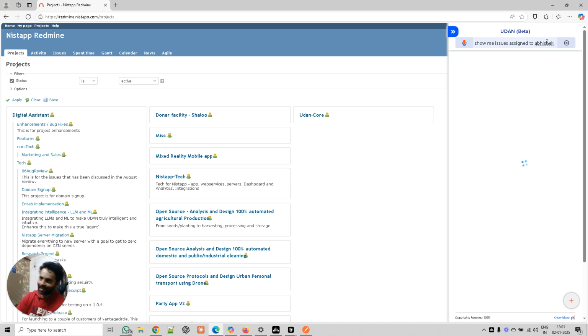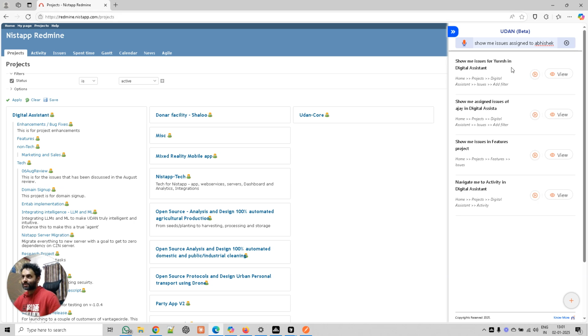The architecture of that is that at the time of the setup, the assistant has to be set up. This assistant has to be set up for each individual deployment. The IT admin has to go through all possible flows once and record them. For example, the IT admin may have recorded this flow, show me issues for Yuresh in this project called Digital Assistant. Now, obviously, at the time of recording, you can only set up one flow for one use case.